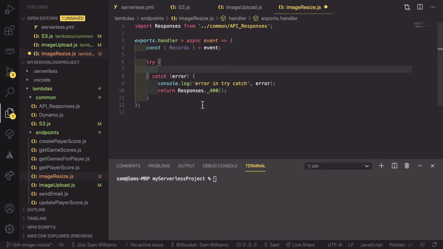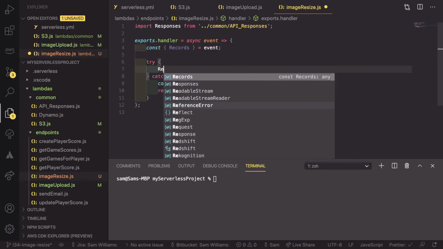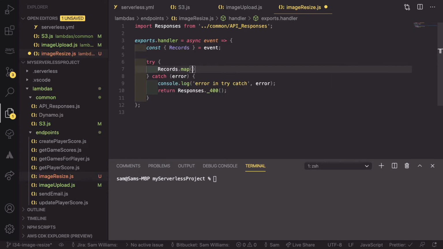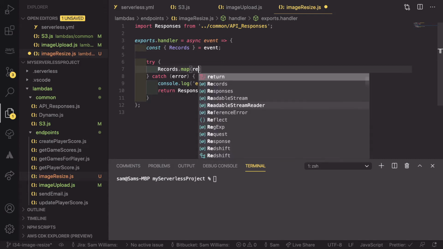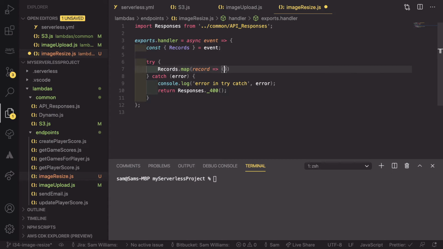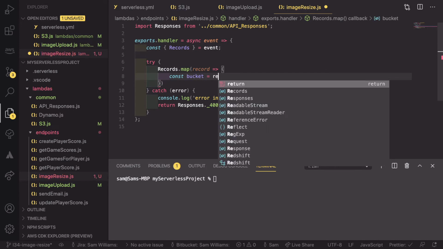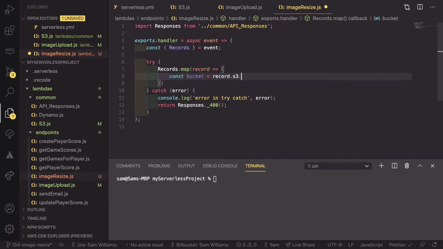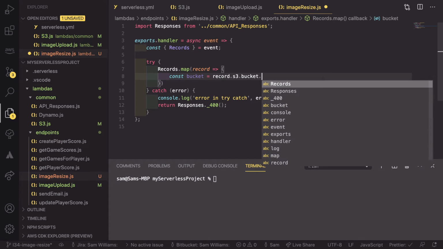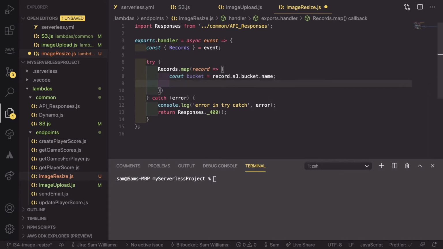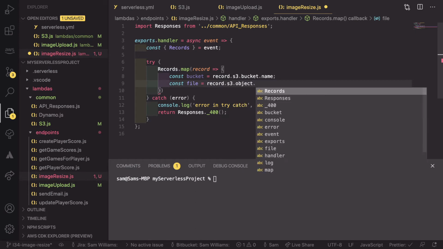Now that we've got that, we can go into our try-catch, and we're going to map over all of the records. So records.map, and in here, for each of those records, we need to get some data from it. So const bucket equals record.s3.bucket.name. As well as that, we can get the file. So const file equals record.s3.object.key.